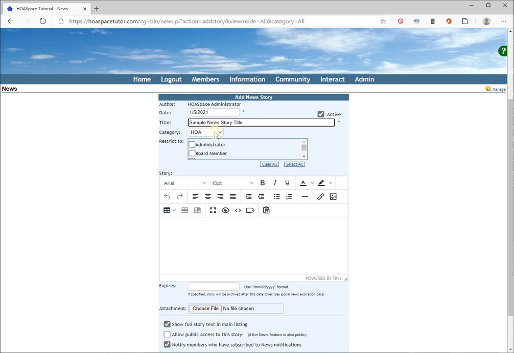And for the category, we can choose any category from the list. These categories can be set up elsewhere in the News app under the Options page, so you can customize that list. The Restrict To field allows you to restrict this story's access to specific groups of members.